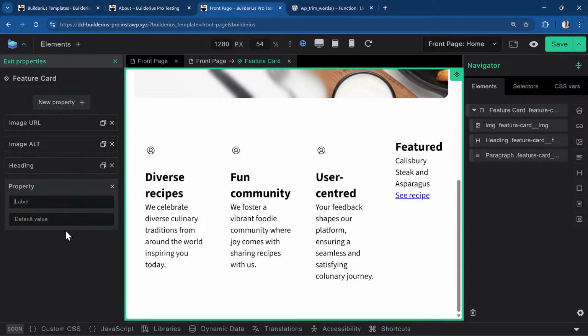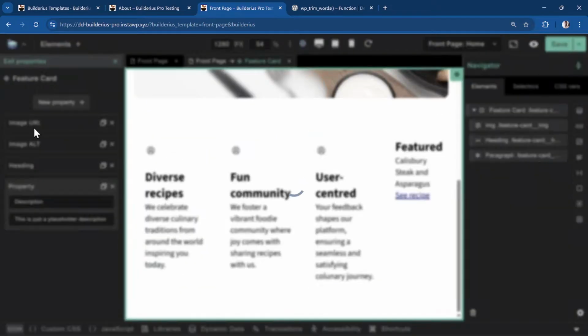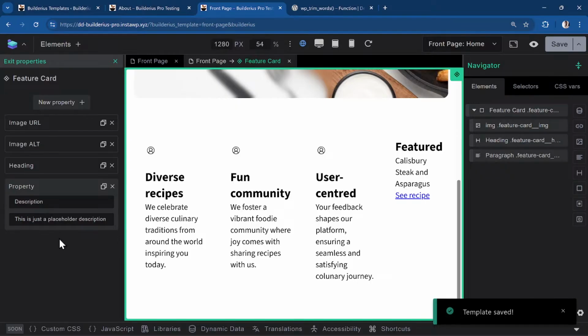Then the next one will be the description. I'll say lower. This is just a placeholder description. Okay, so now we have our 4 properties that are needed. So I'll save it. Then we can now start connecting those properties to our different components.